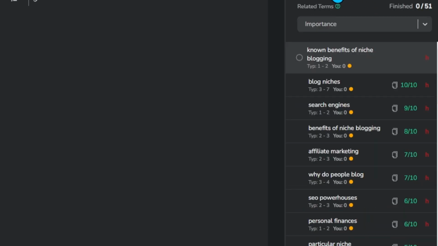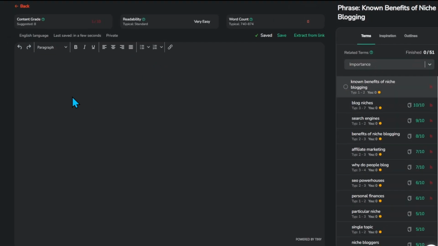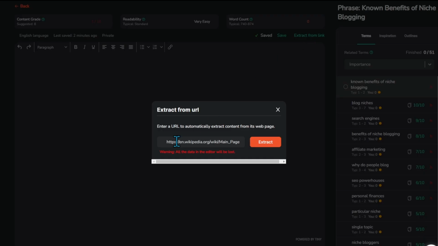Nevertheless, let me import the content from my existing blog post. So you can click extract from link, then paste the URL and press extract.